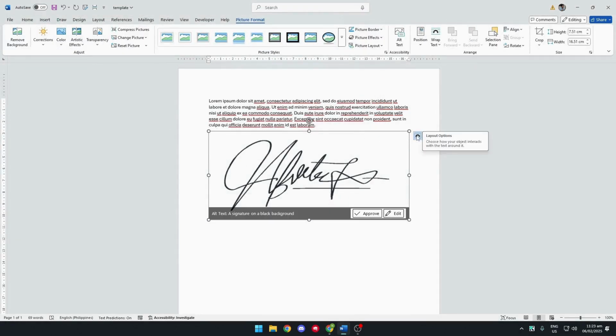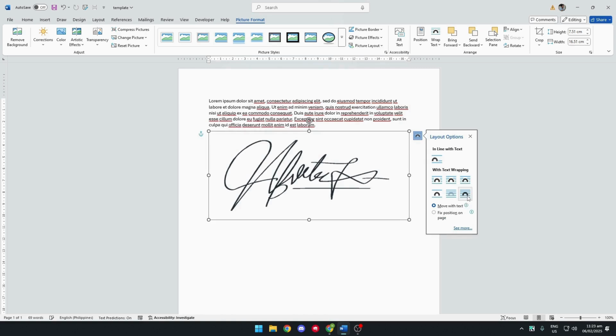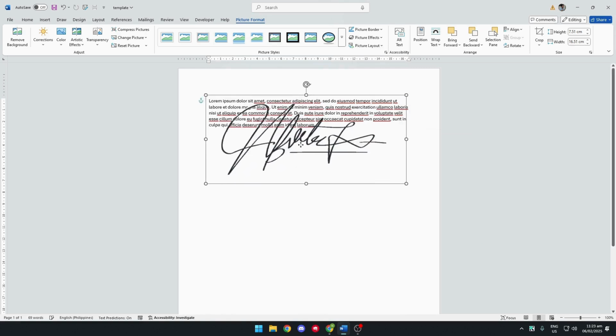You might have to make a few changes to your original signature by removing the background first to make sure that it does not overlap with some of the text, like this.